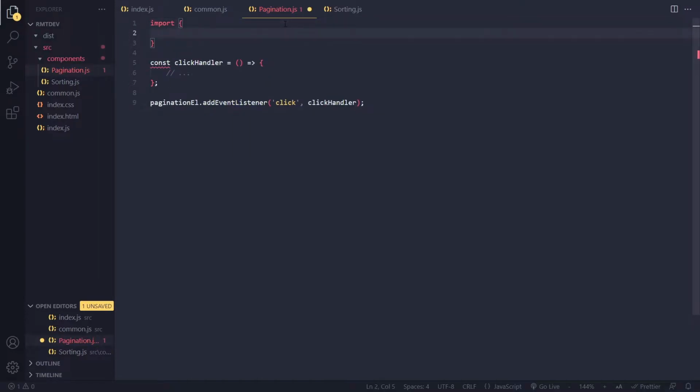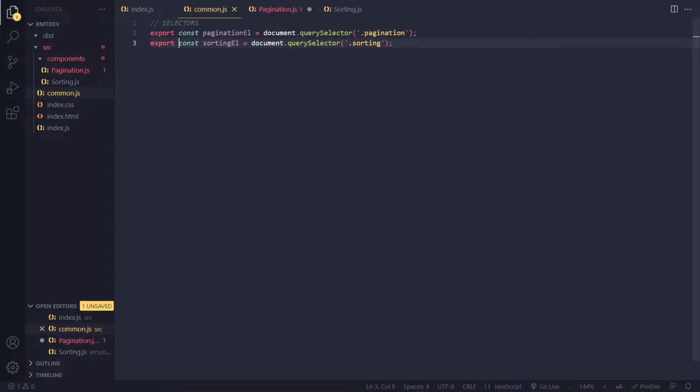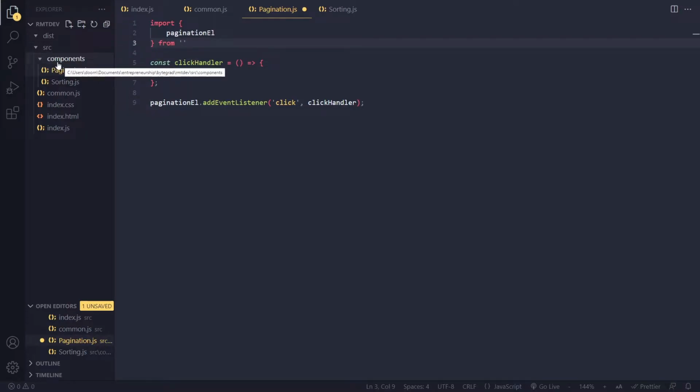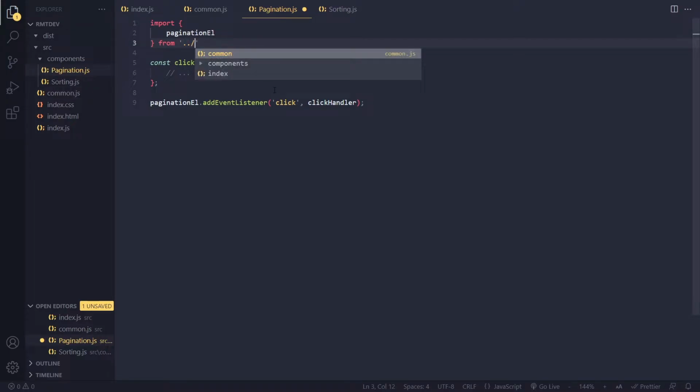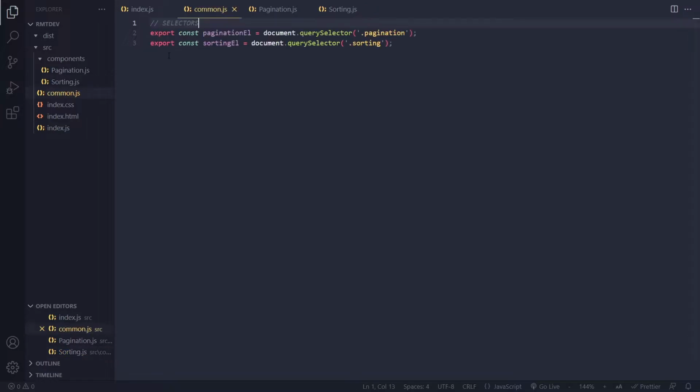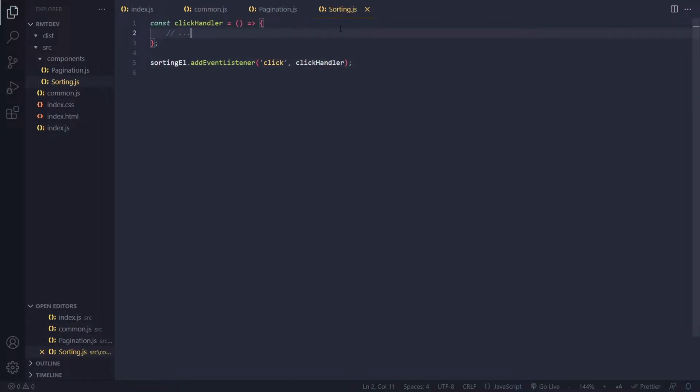And usually you write it with curly braces. Then the name of the variable that we want to import is called paginationEl. PaginationEl from which file? Well, the common.js file, which from the perspective of the current file is one folder up in source. We're currently in components, but we need to go one folder up to source, and then it's common.js. So one folder up, that's ../common.js. And then in sorting, we want to use the sortingEl variable, so we need to import that here.